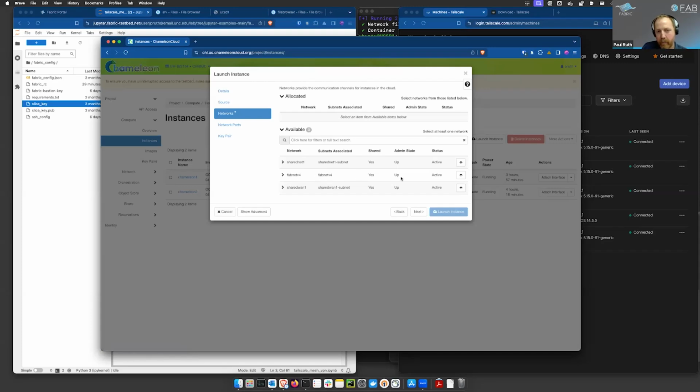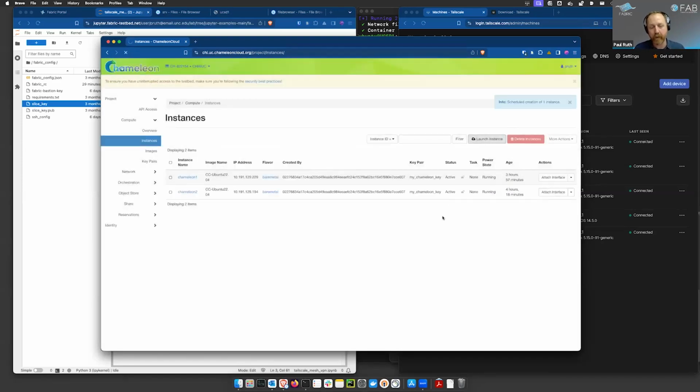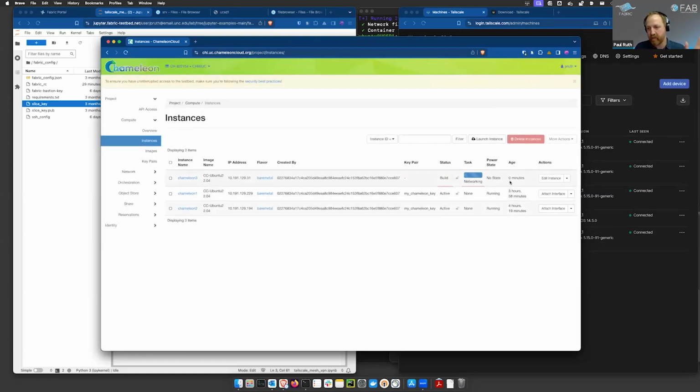There is a network that comes free just in your account called FabNet v4. FabNet v4 is actually the Fabric layer 3 network. So if you choose on Chameleon shared net or shared LAN, you get the default regular Chameleon networks. But if you choose FabNet v4, you're actually going to get a machine that is on a Fabric network, and you can combine your Chameleon nodes and your Fabric nodes by just launching it and choosing this. This is literally the only thing you have to do is choose that and launch it.